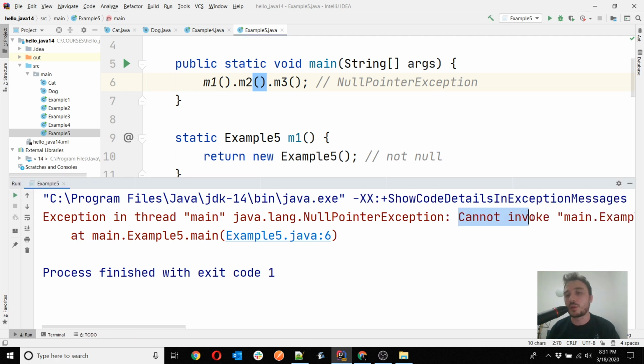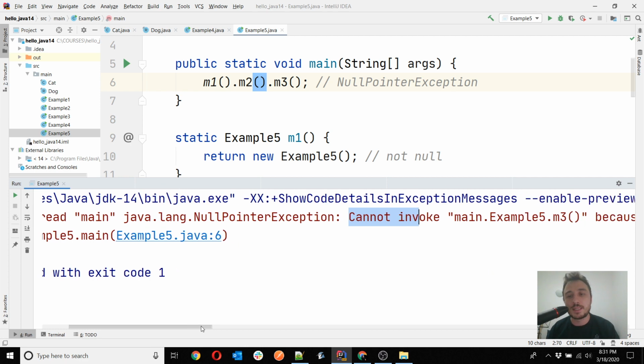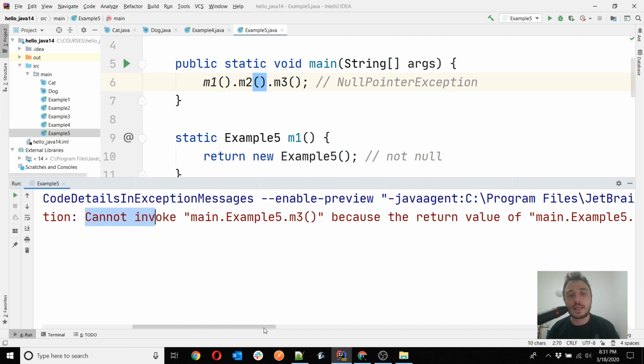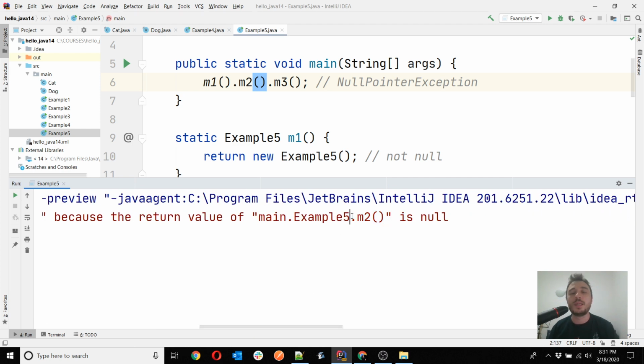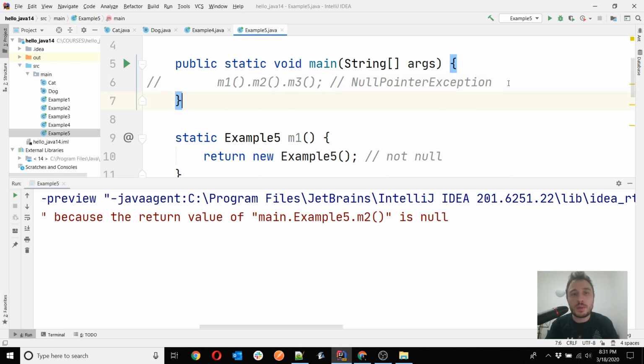Okay, now it got longer, and it says not only that I have a null pointer exception on line 6, it also tells me that I cannot invoke M3 because M2 was null. So basically it tells me where that null is, where the null pointer exception is coming from. So it's a lot of improvement, especially again when working with old and ugly code.